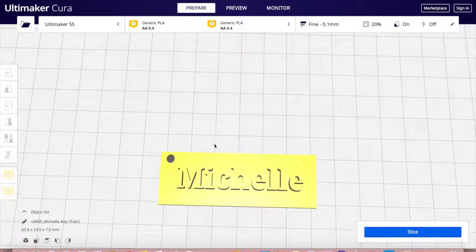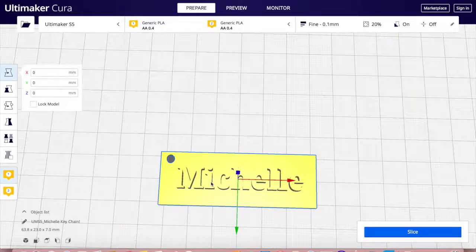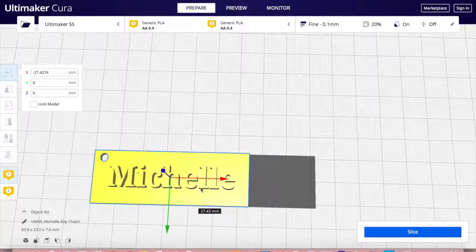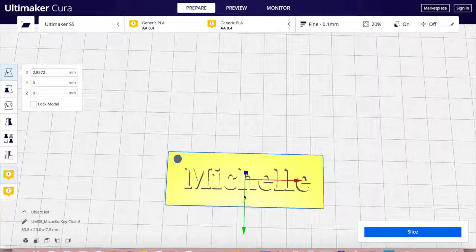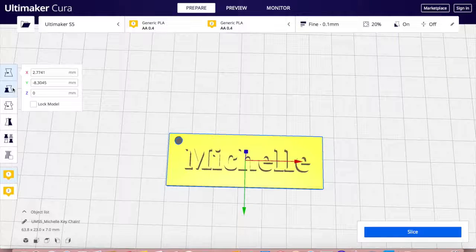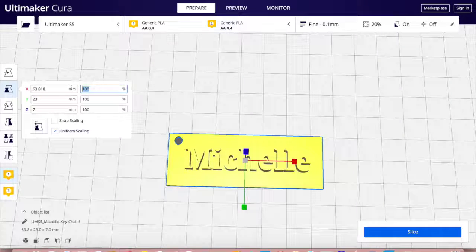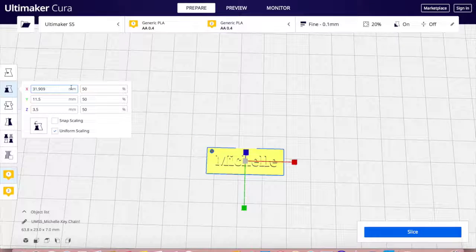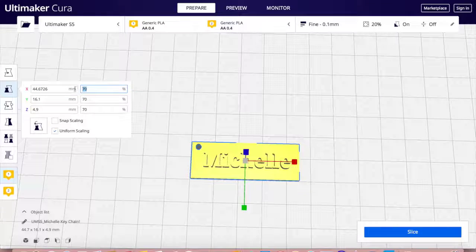And I am moving it around. So as you can see, if you click on the object, you can move it left or right by clicking on the red arrow or the green arrow once it is highlighted and it is on the top left. If you go on the bottom, you can change the scale of the object. So I scaled it down to 50%. So it shrunk it up to 50%.